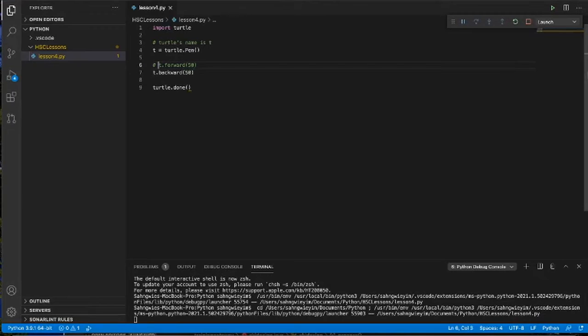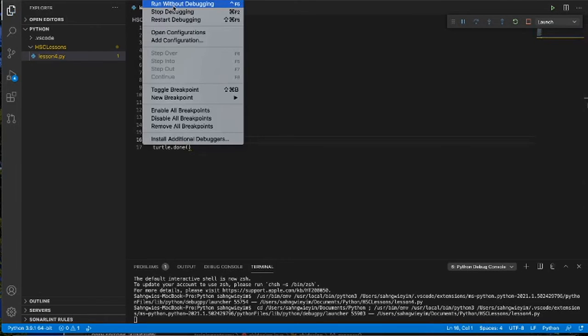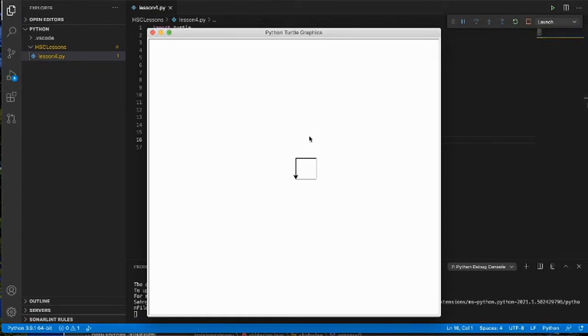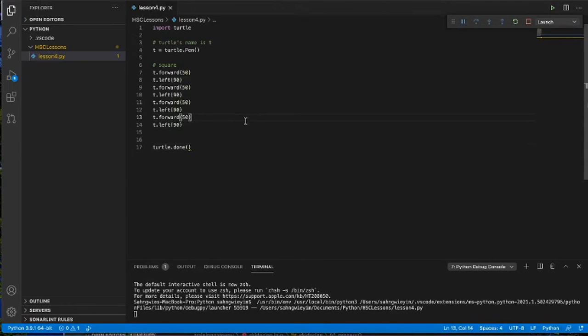Okay, moving on to the code. So to draw a square, you want to move forward by 50 or whatever number of pixels you want to move, but we'll move by 50. And then you want to turn left 90 degrees. And then because this is drawing one side and we want to draw 4 sides, we'll repeat this three more times for a total of 4. So let's run. And there we have it. We have a square.